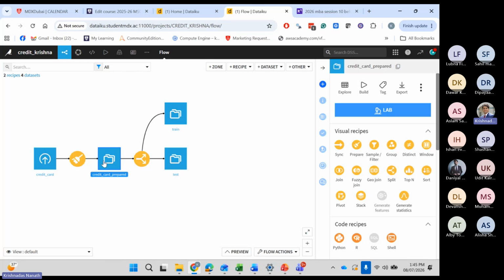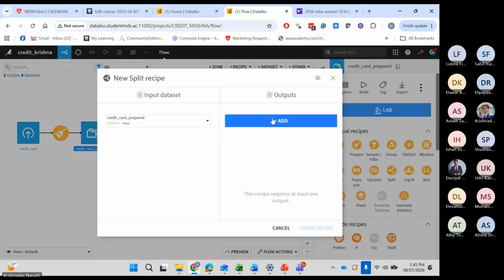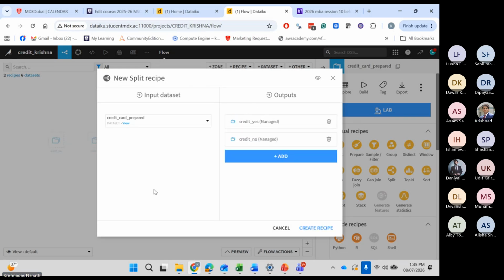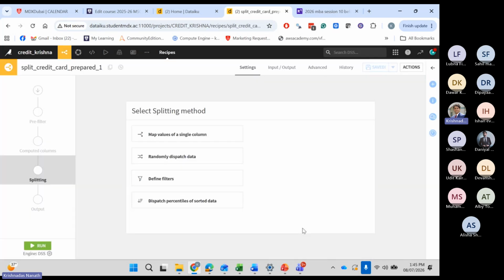So let's have a look at how I can further play with it. So I select this. I go for split. And now it says, okay, your input is prepared. Give me the names of what you want to split. Let's do that. So I would say one data set will be called credit yes, and I'll create. Another data set will be called credit no. As I said, please don't try because you will get lost in the journey. Understand the strategy. Then you take out your own time to try. So there is the prepared data set. I'm saying, hey, look, I'm going to divide it into two parts. One is going to be credit yes, one is going to be credit no. And I create the recipe.